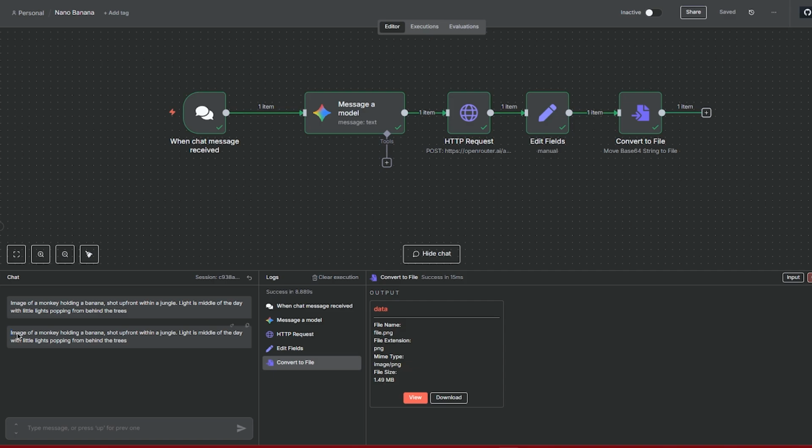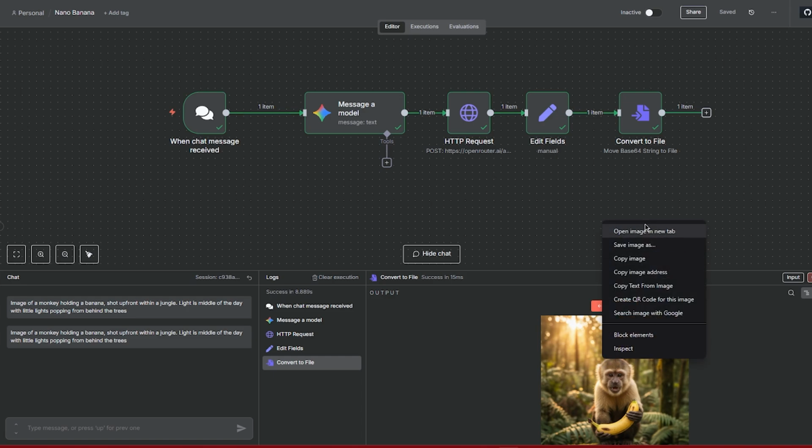You can of course change it as we've seen in the previous tutorials, but we are going to start with a chat message. I already used it to test it out and give you a final result. So what we did is generate an image of a monkey holding a banana, up front in the jungle, light in the middle of the day with a little lights popping from behind the trees. And let me show you the result. So the result is actually this one.